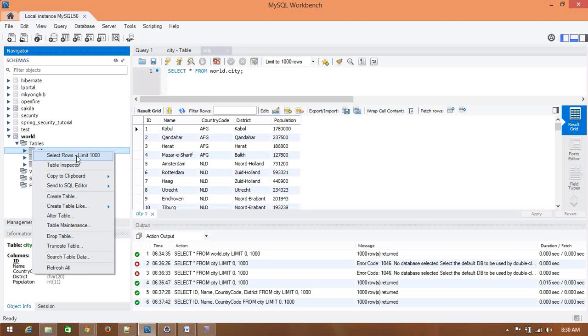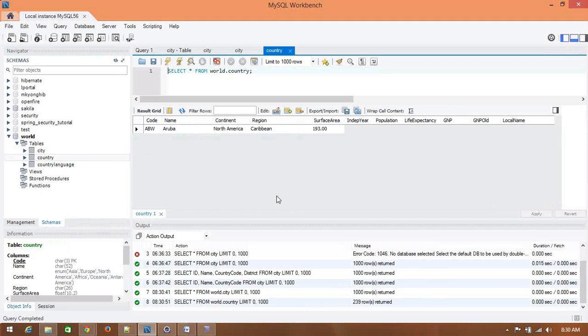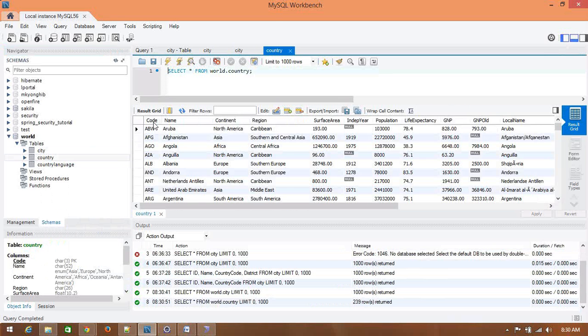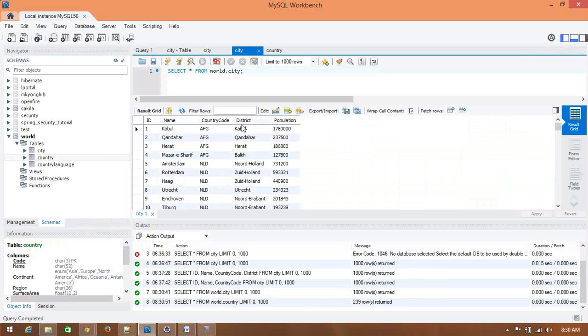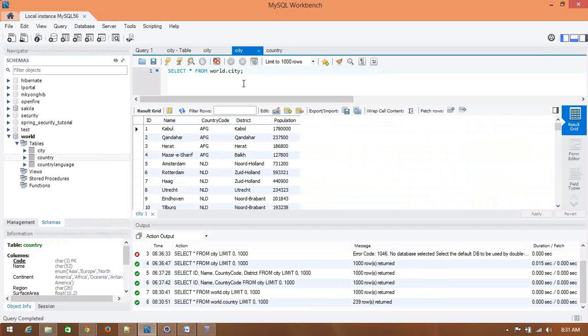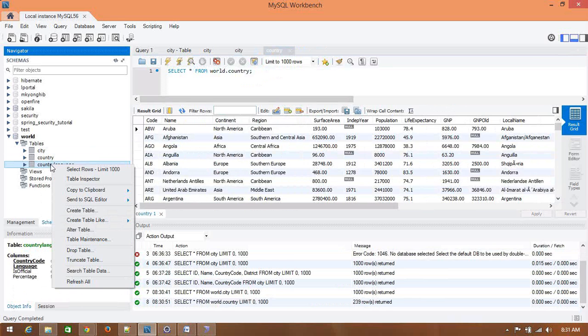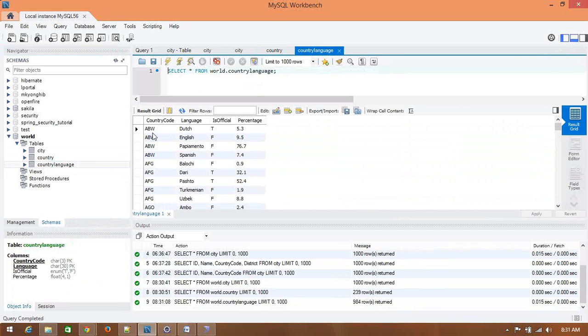So if you look at this table, what does this table contain? ID, name, country code, district and population. Here you have code. In city also you have country code. Here you have code, so these two are the same. In country language, you have country code, language, and whether it is official or some such thing.